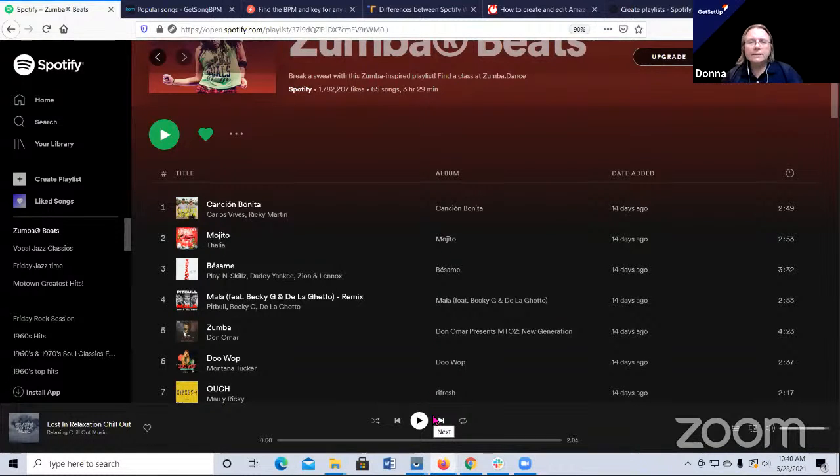So this is what a playlist looks like. You would create your own playlist so that you have your own music that you want to listen to. Because sometimes the playlist can be fun. Just listen to any of these. There are so many playlists on all of these different types of apps.